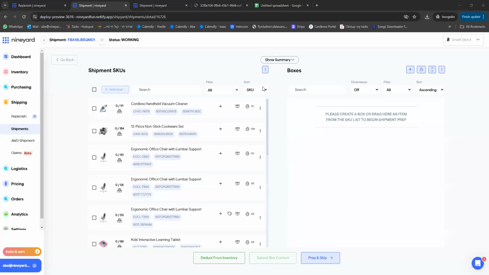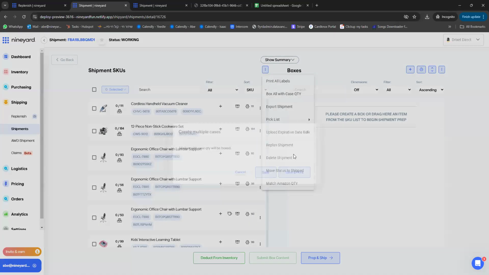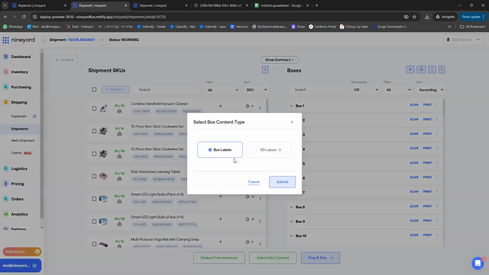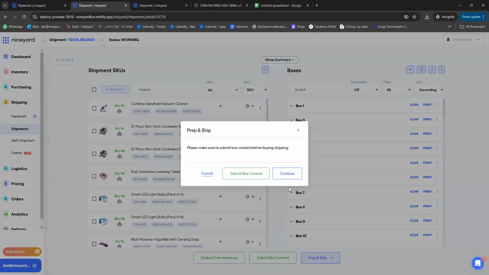When you're done with your boxes, let's try that one more time. Box all with case quantities, save. All right, so everything is now boxed. So you would submit box content, and that sends it all over to Amazon. If you're doing 2D labels, which is also an option on this software, you don't have to do any submission. You're just selecting 2D, and you can also have it set as a default that it should always default to 2D. And then you follow through with prep and ship.